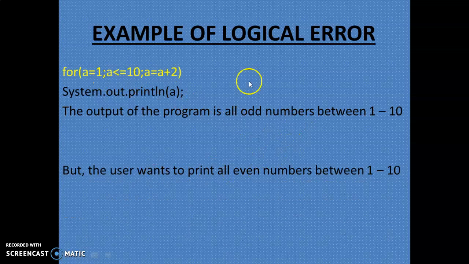But your actual program is supposed to print even numbers. There is no syntax error of any type here. These two lines are perfectly alright. But you start here from 1, that's why it shows you all odd numbers. But your actual intention is to find out even numbers. So there is a logical error. Because of the logical error, instead of even numbers, you will get odd numbers here.